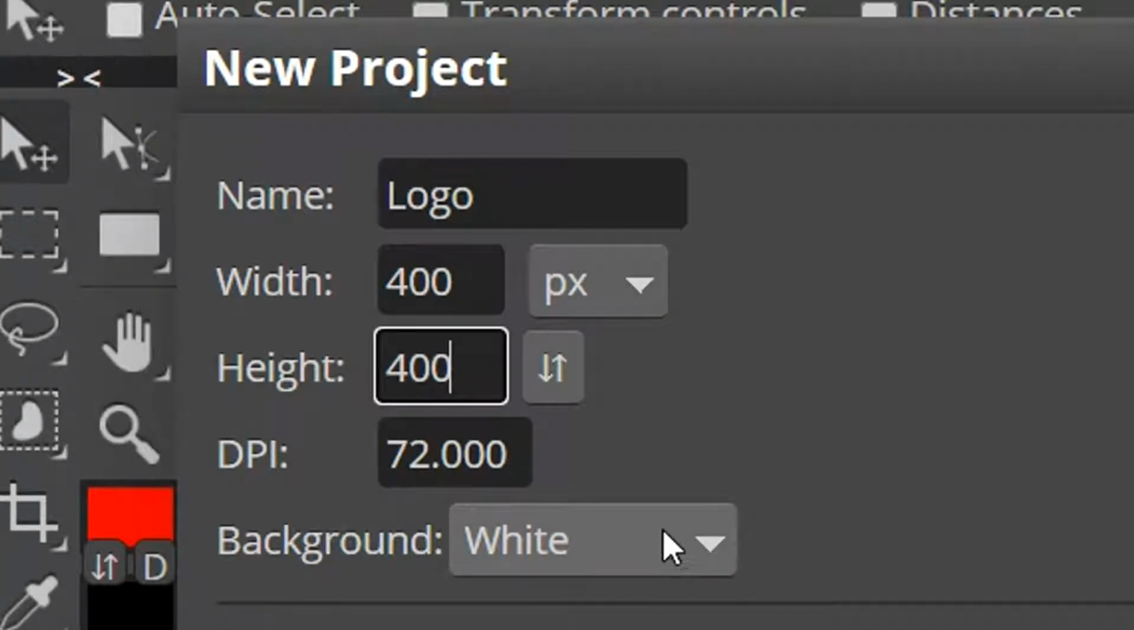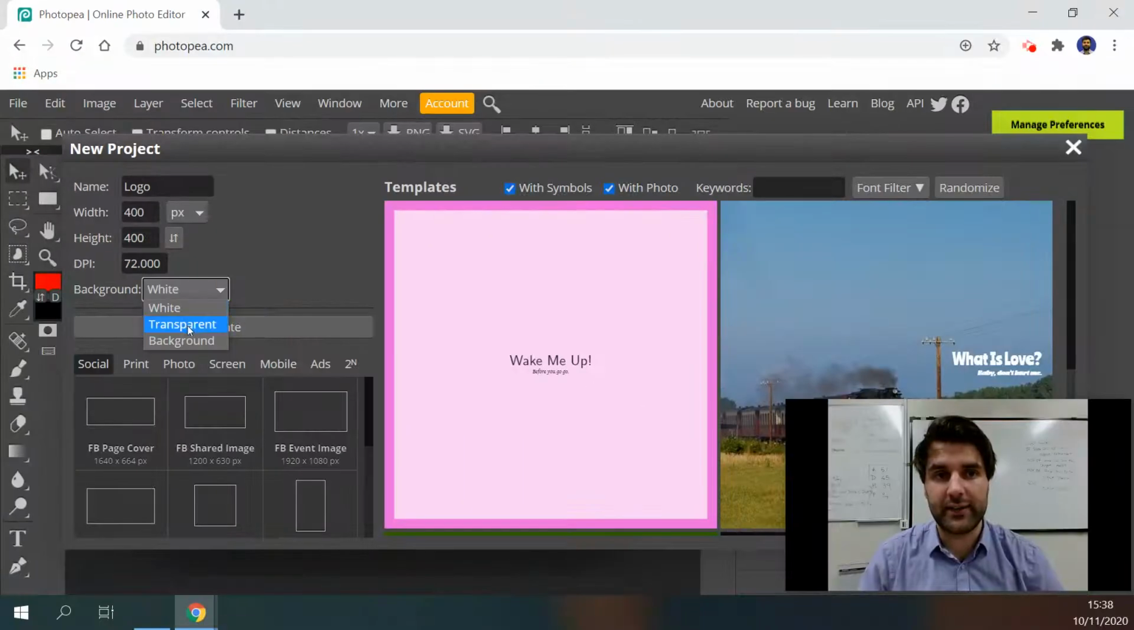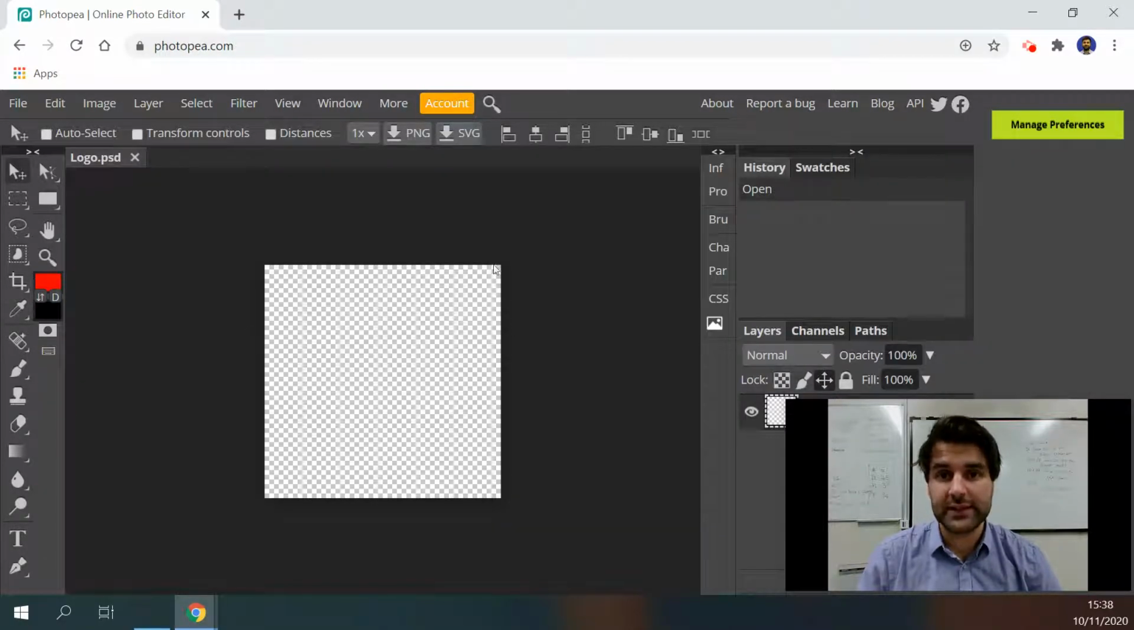72 is more than acceptable for general web work, and you can choose your different color background. I'm going to choose transparent. If you leave it white, it's not the end of the world. And we're going to press create. So here we go. We have ourselves a lovely square. Now you can see this checkerboard pattern. That is telling us that it's transparent, okay? That is telling us that there is no background at all.